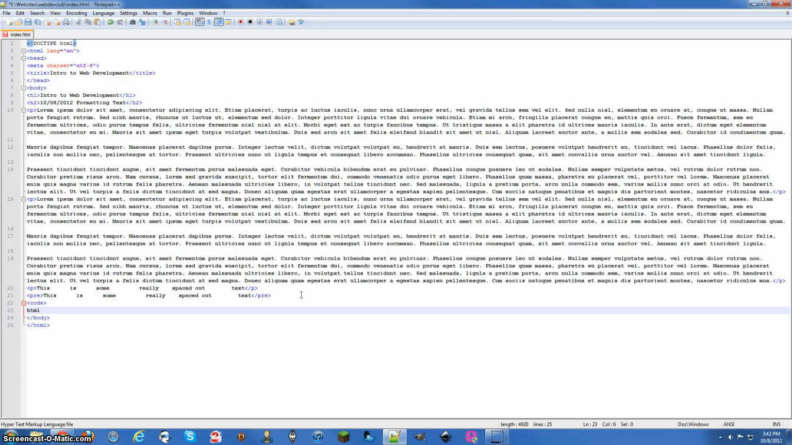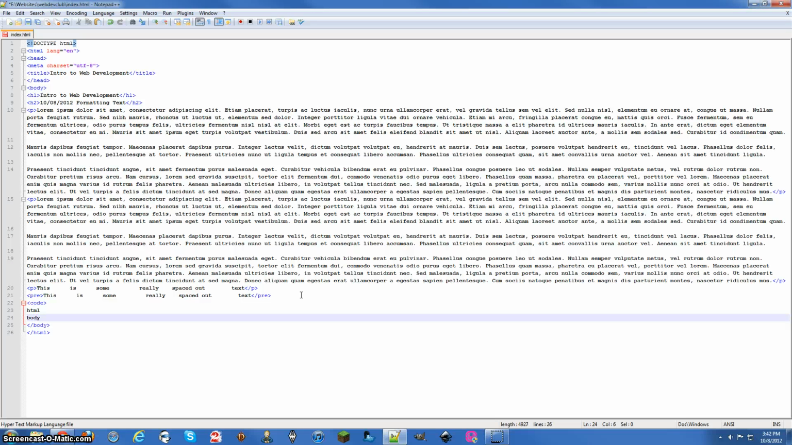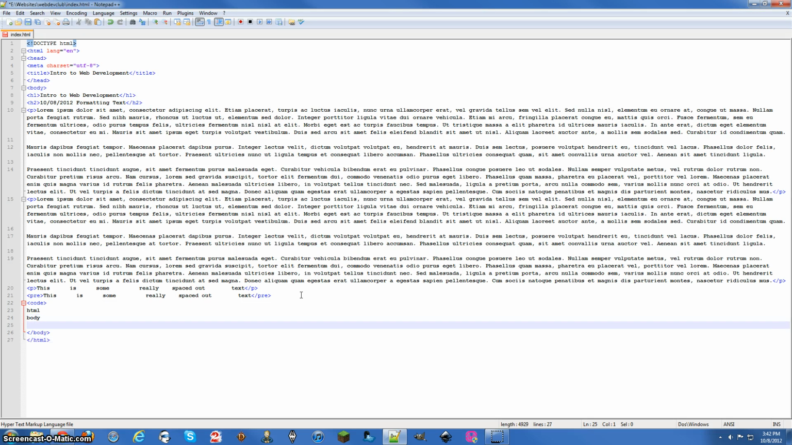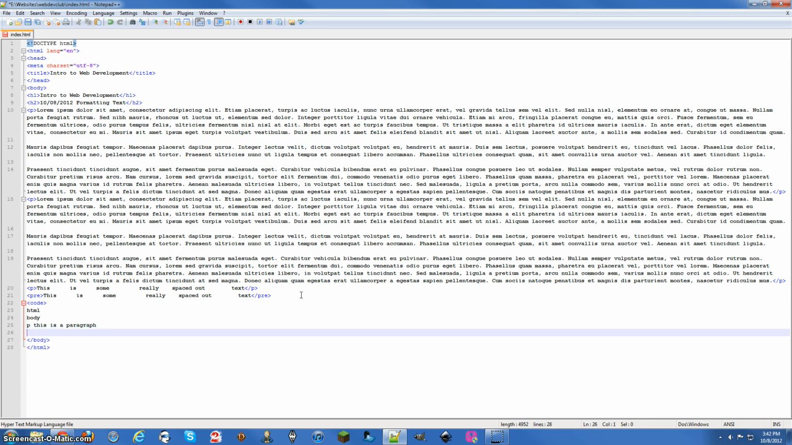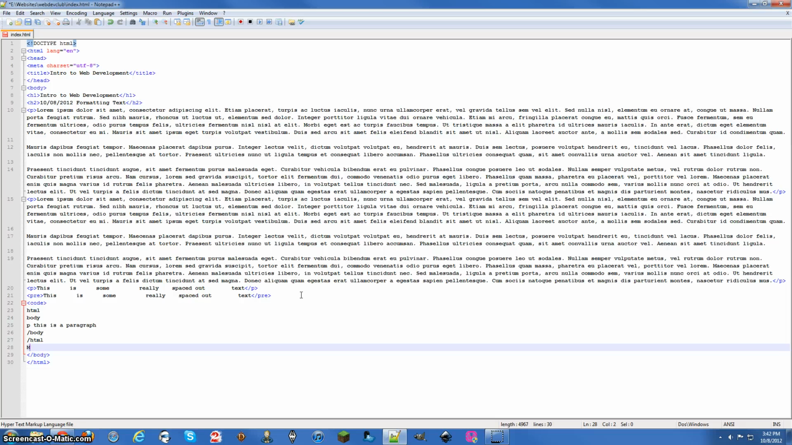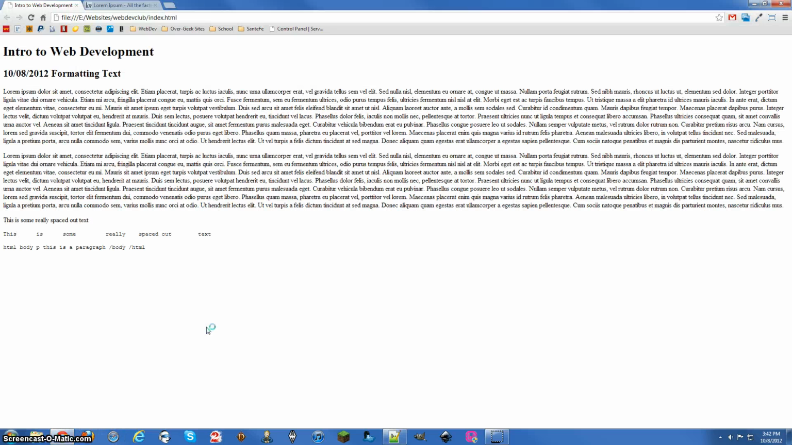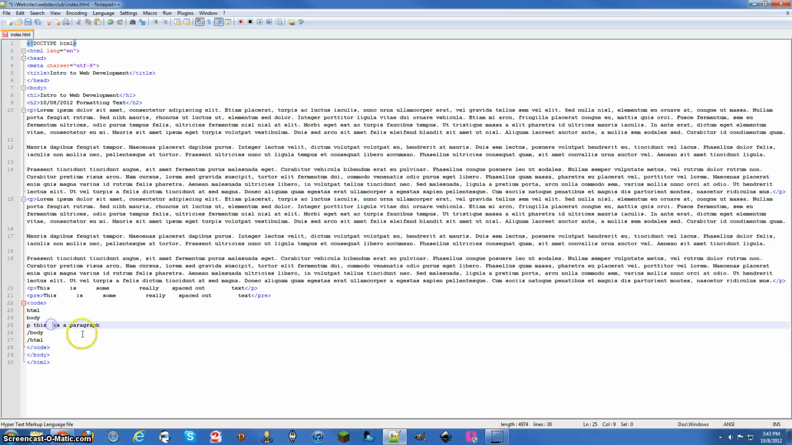So let's say HTML. Let's go down, body. Let's go down, paragraph. This is a paragraph. Close body. Close HTML. Close the code tag. Not Cody, code. Let's see what that looks like. So right now, all that the code tag does is change the font, kind of like our pre tag did. Let's see if it keeps spaces too.